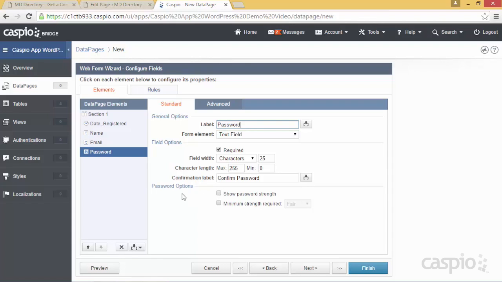We have some settings here for password options. I can enable password strength, and I can also have a minimum strength required. So if I want them to add a password that's a combination of uppercase characters and maybe some numbers, you have a couple of options on how strong you want that password to be configured.